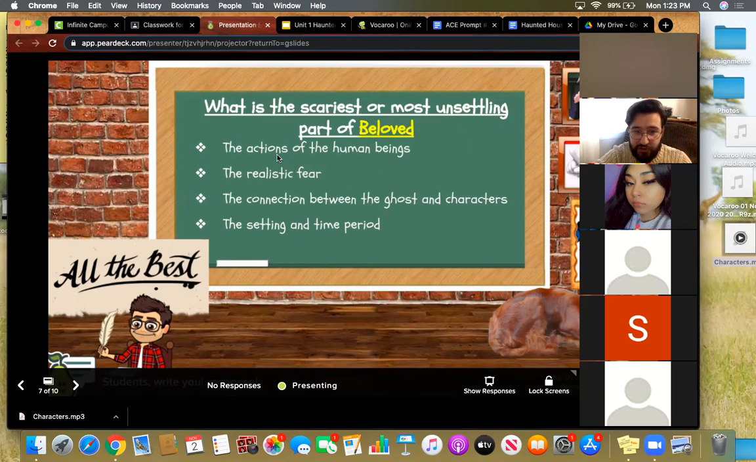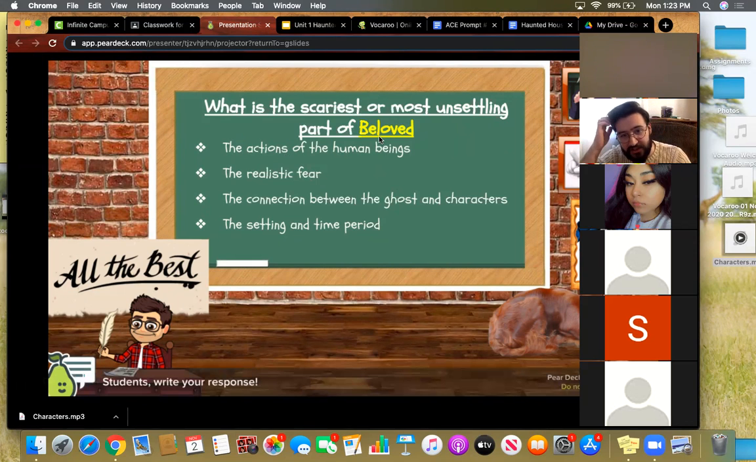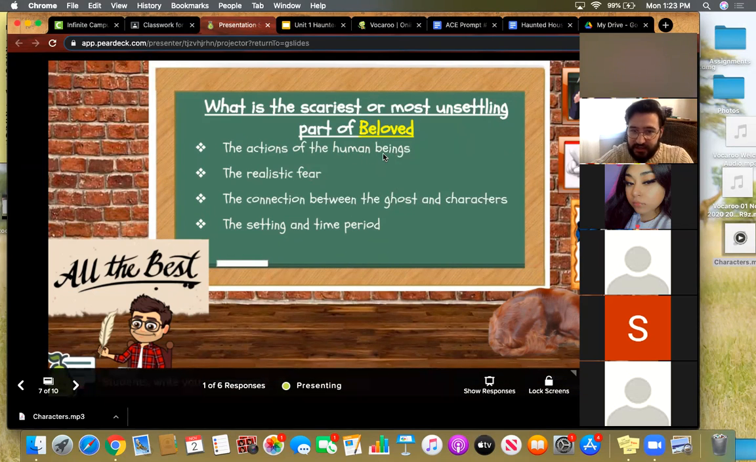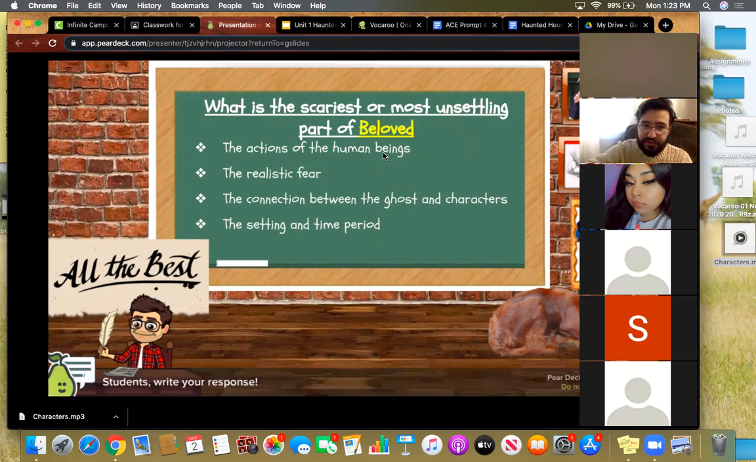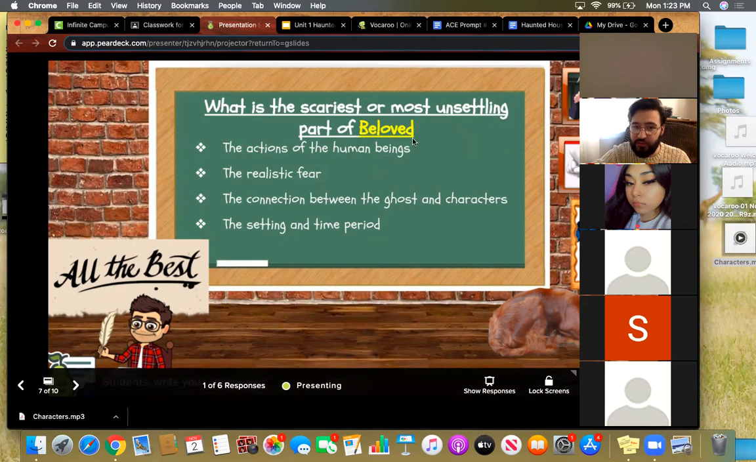So again, we have the actions of human beings. So in this one, the real fear in this novel is a lot from human beings. So the supernatural isn't really tormenting our main characters. It's other human beings, which we see a lot in modern horror films right now, that the main villain or the main supernatural creature that is harming the living is actually a human being. Because we get Setha in her days at Sweet Home as a slave. We see all the treatment that she goes through. And so it's these actions of other human beings done to other human beings. So maybe that's the unsettling part.